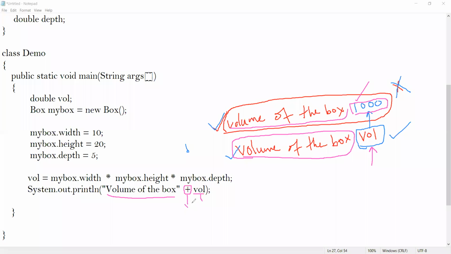Now here in Java, the operator plus acts as a concatenation operator. What is concatenation? Concatenation is nothing but combining. This left side is operand 1, and what is VOL? This is operand 2, right, students? So what is it trying to do? It's trying to concatenate operand 1 with operand 2, with respect to an operation called plus. So here the plus is acting as a concatenation. In other words, it's not an addition.